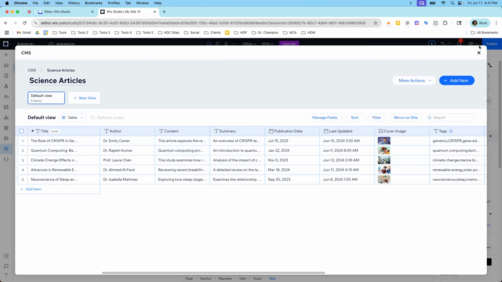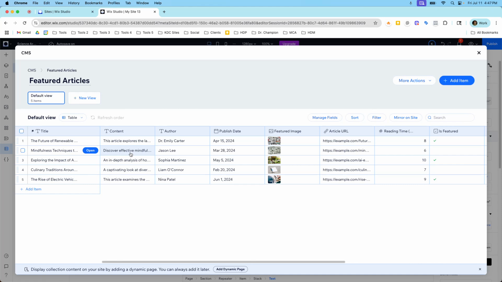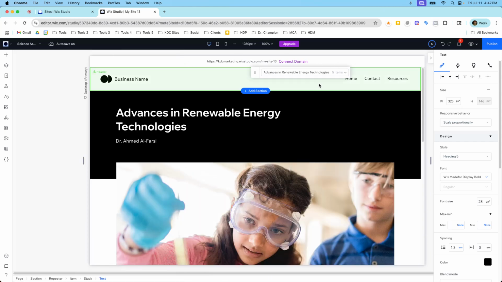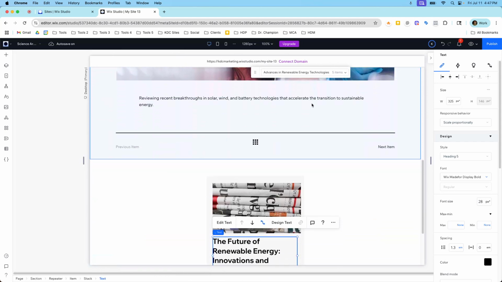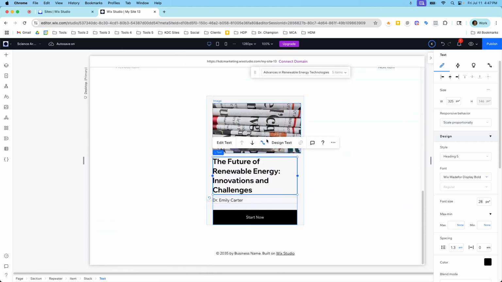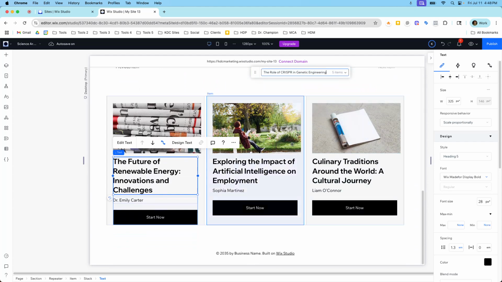And then I have the other CMS collection, and a collection is just another word for a data set of these featured articles, or we could call them related articles if we wanted to. Again, I just used AI to create these CMS collections. What's going on here on this page is if we look at this one, advances in renewable energy technologies, we have an article down here. But if we switch to another page, then we have different articles showing up down here.